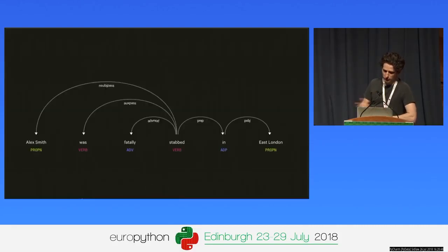So in terms of what that rule-based logic might look like, this is an example of a kind of generic annotation that can be applied to text from spaCy and also from other technologies as well. So this is a syntactic dependency parse. Here we can see that the phrase Alex Smith has a syntactic relationship of passive subject to stabbed, and fatally is a modifier here, and East London is attached as a prepositional phrase.